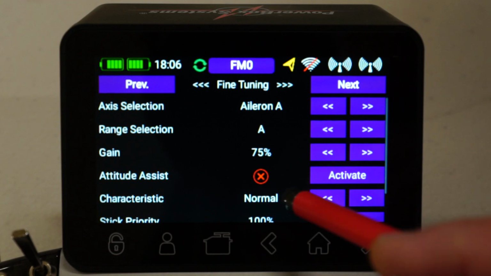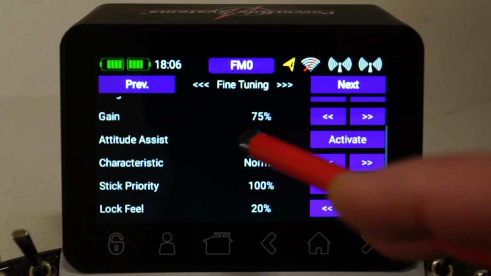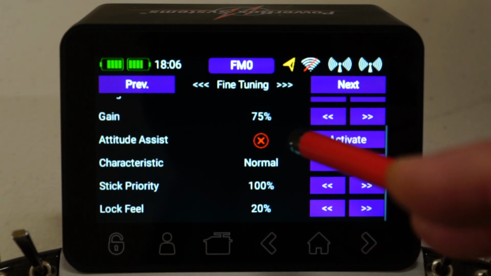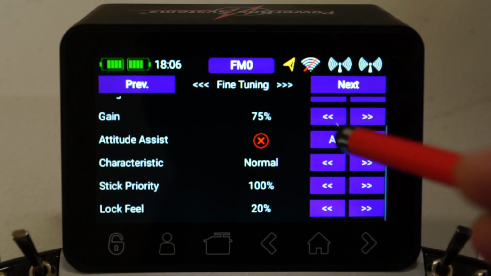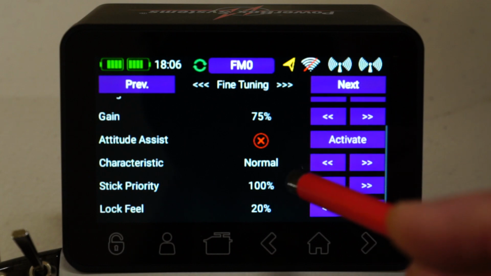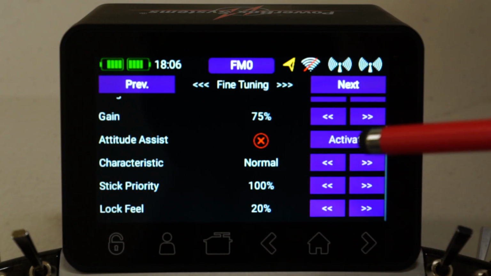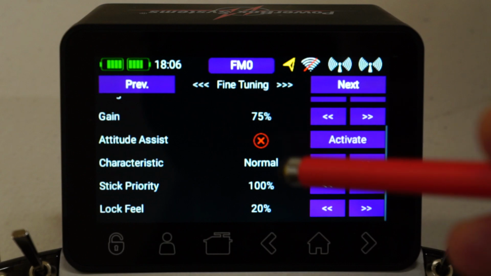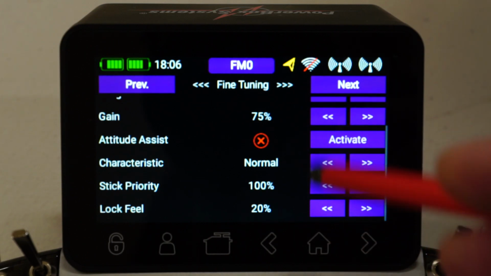Obviously we've got gain, and we've got things like attitude assist. Attitude assist is basically heading hold, a little bit different to your standard heading hold, but it is a heading hold parameter that we can set up on the gyro. Then you have other variables such as characteristics, stick priority, and lock fill. You can read about those in the manual.